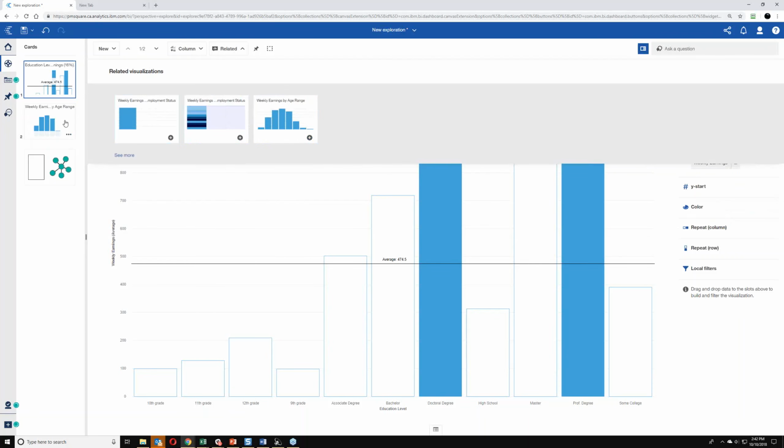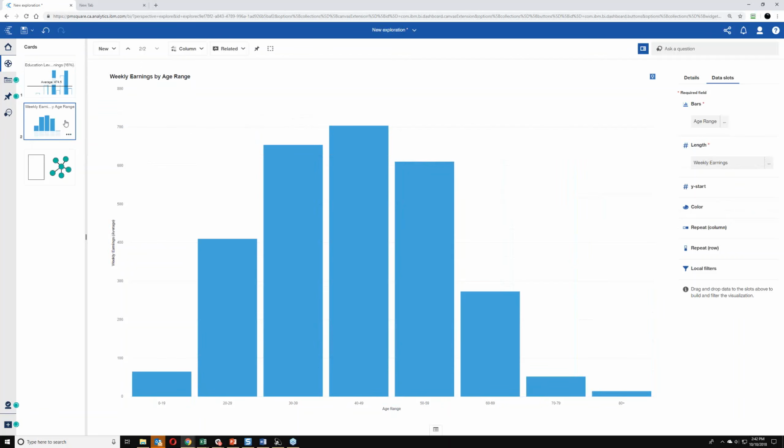Maybe I'm interested in weekly earnings by age range, for example. I click this plus button, and you'll notice on the sidebar, it's created a new card. That's what these are called. These are cards. And it's put it here, and if I want to take a look at that card, I simply click on that. So what this will do is, as you explore data, it will create new cards, and it will put them in kind of this vertical hierarchy.